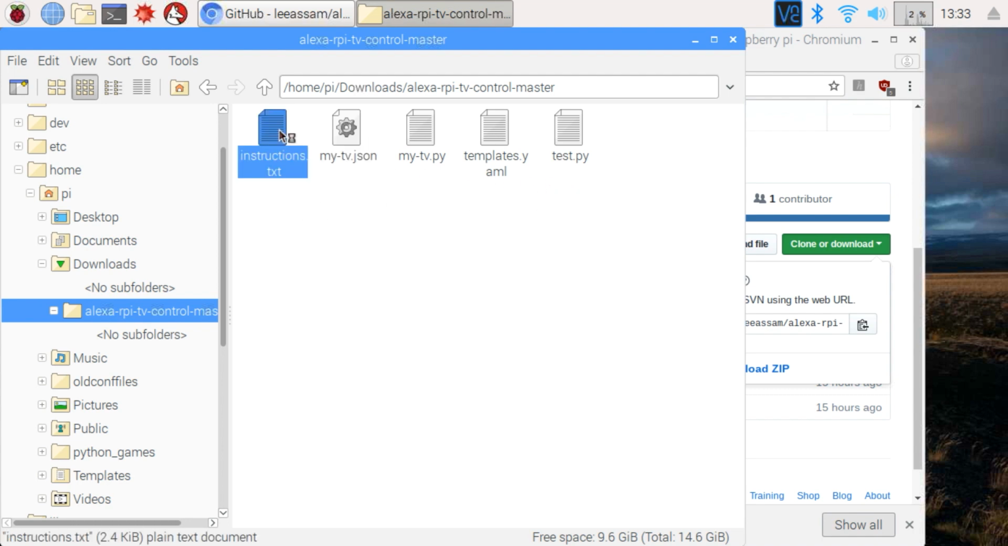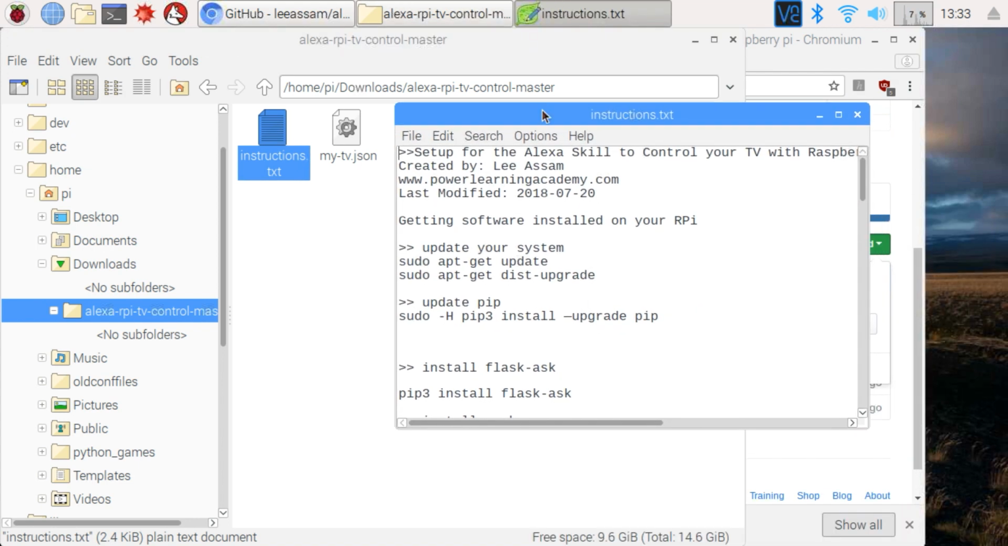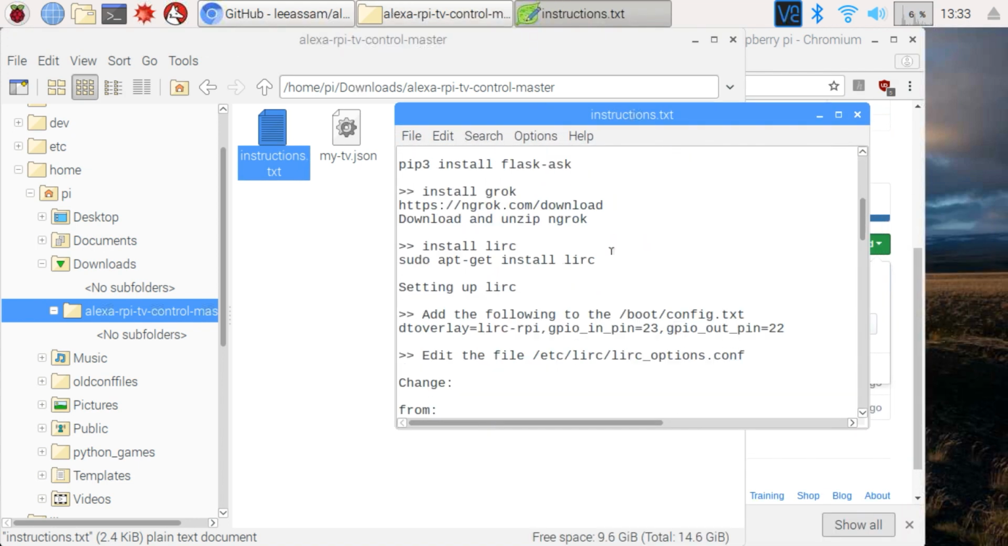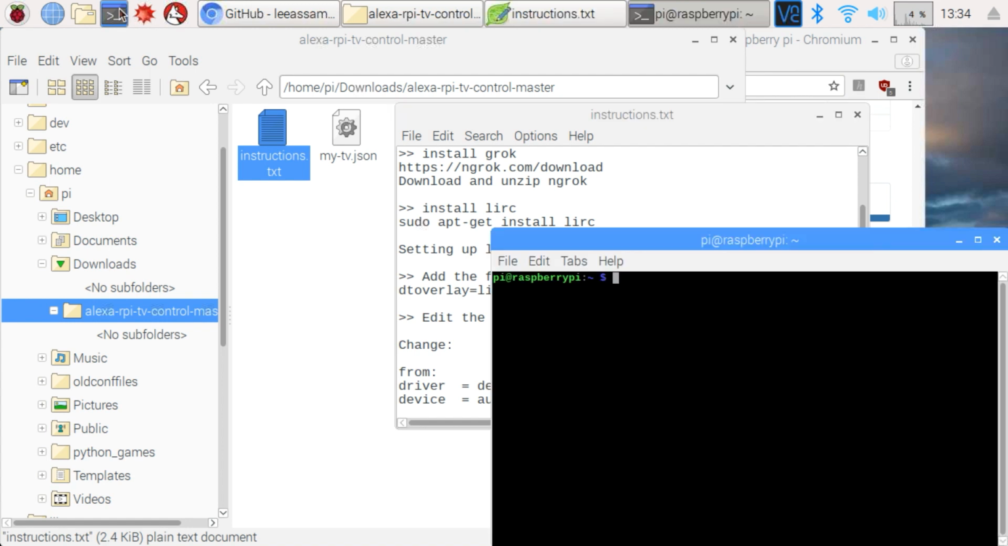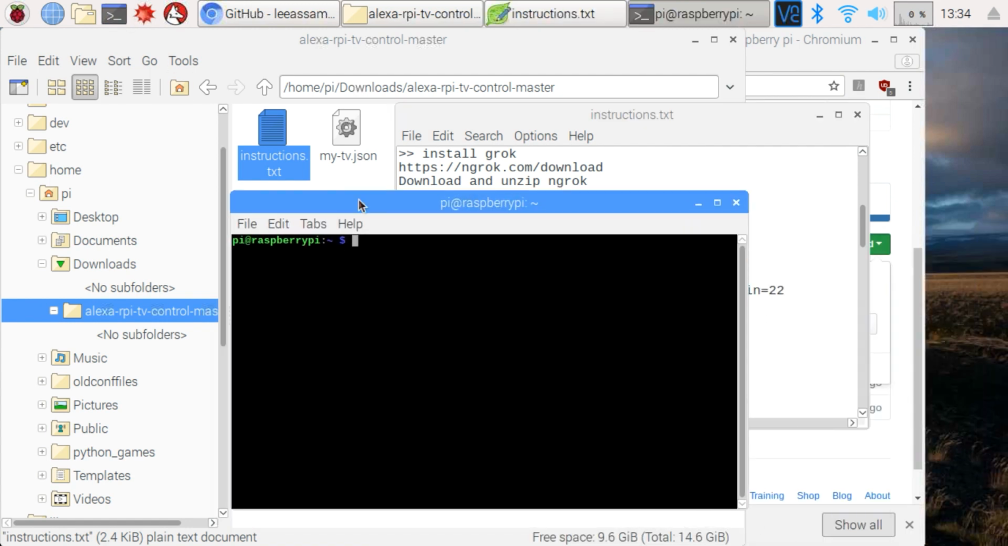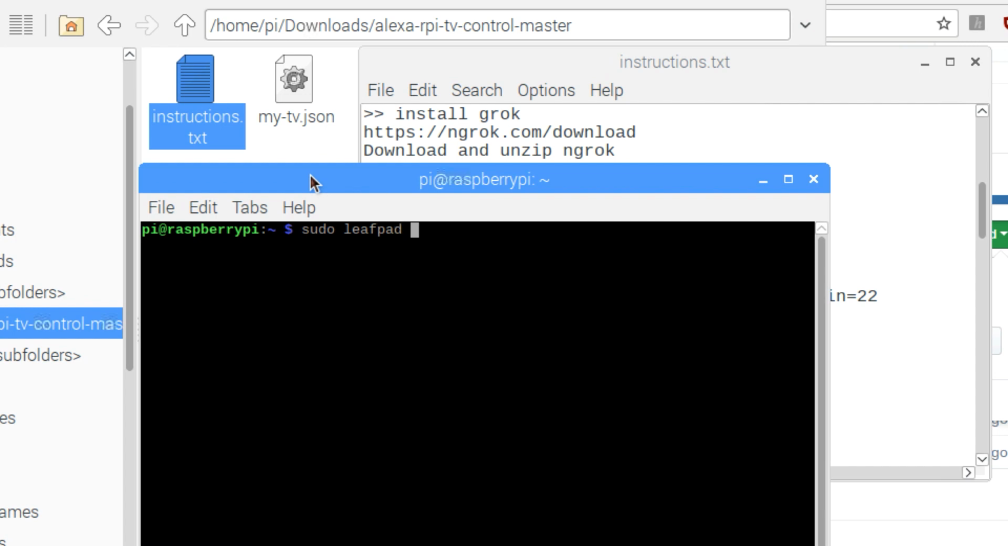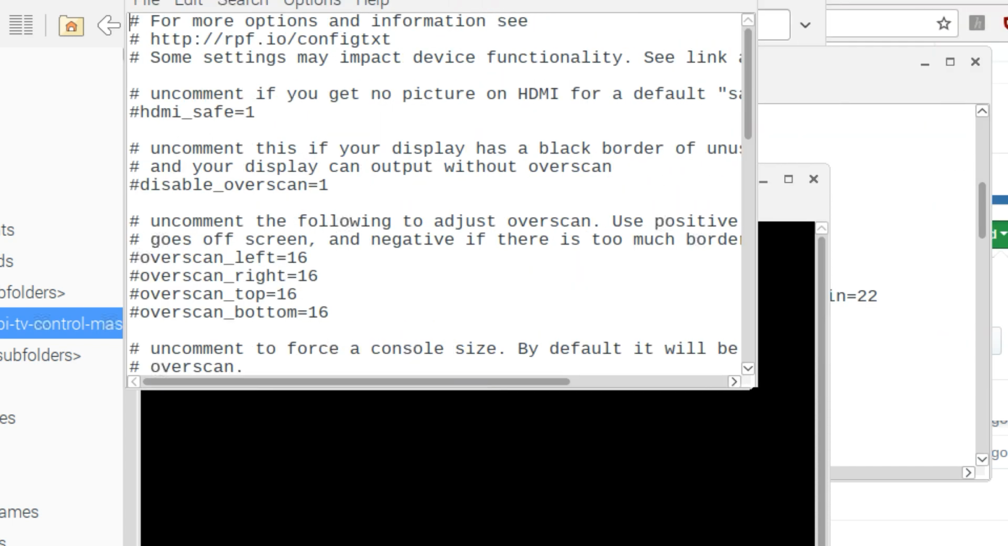So go ahead and double click on instructions, and we need to do some configuration for our LIRC. The first thing we need to do is edit the boot config.txt file, and we have to add in some parameters here for GPIO pins for the LIRC library. So I'm going to open up a terminal. We're going to type in sudo leafpad /boot/config. That's going to open up our config.txt file.